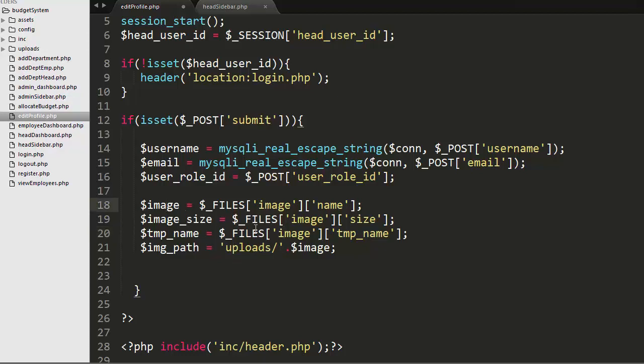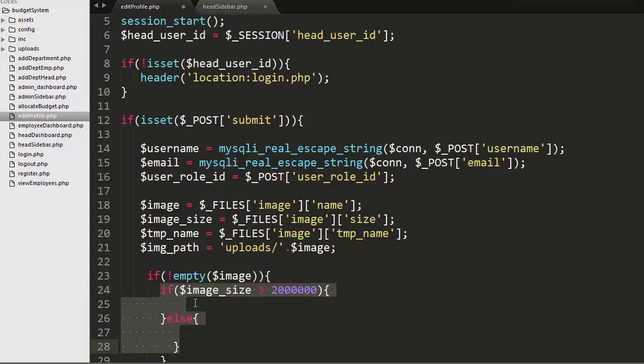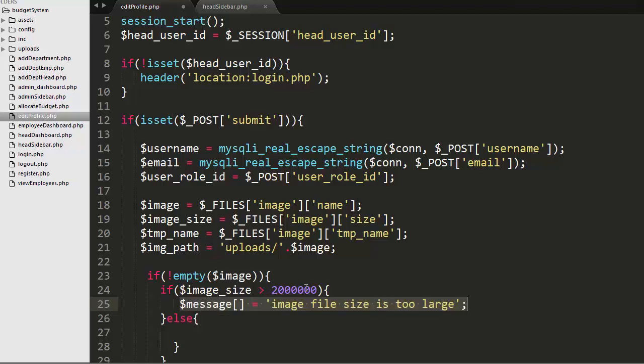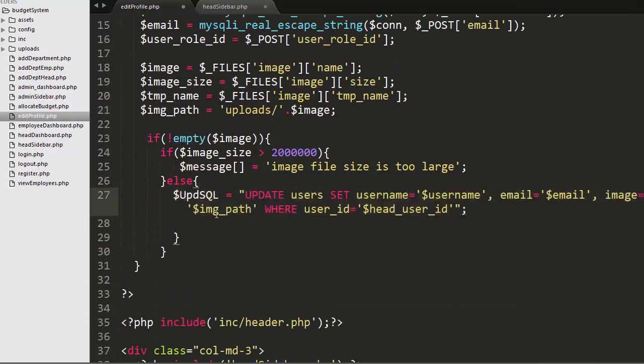And here I'm checking if the user has selected an image when he or she has made the post request. Then I will be checking if the image size goes beyond this limit, then I will display a message as image file size is too large. Otherwise I will write an update SQL query, and in that update SQL query I am updating the username, email and image path of that user, where the user ID is equal to the head user ID. That means the user ID of the logged in user.